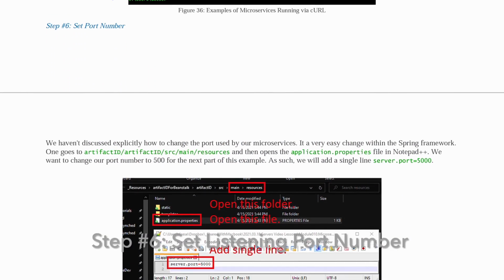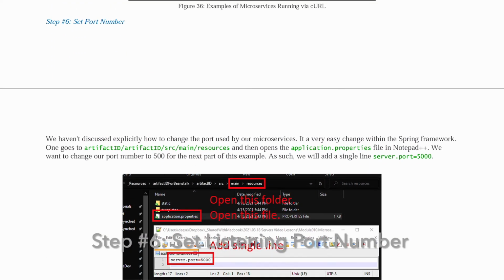Okay, now next, step number 6, setting the port number. Above, we were just using the basic 8080 default. However, that's not going to work for our entire example. We haven't discussed explicitly how to change the port used by our microservices. It's a very easy change within the Spring framework. We have to go to the artifact ID source, main, resources folder, and open the application.properties file, and you can use Notepad for that or really anything.